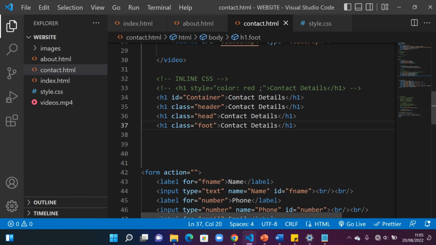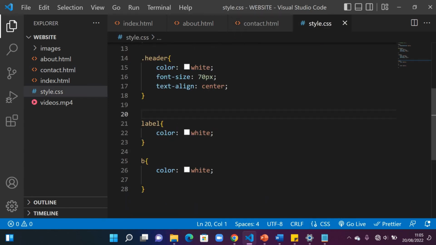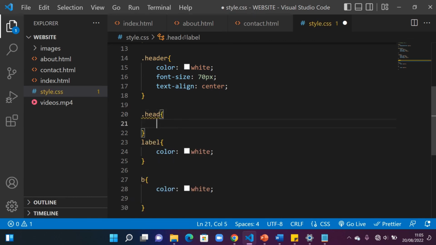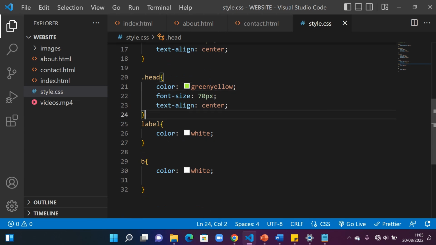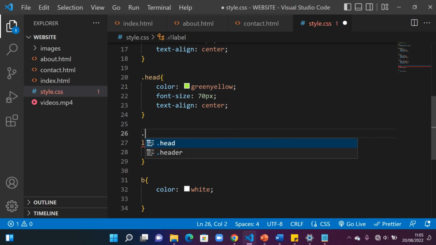Now you can have different colors for all these. So you can see, and let me call this head. So I'll say the class, it will be head. Let's say you want to have different colors. Let me align this here, copy paste, but the color is going to change to see a difference. So let's say you want this to be green yellow. Save that. Then we also have dot foot.